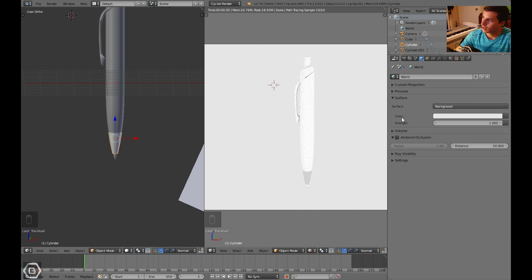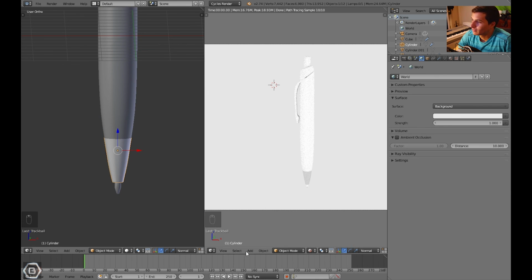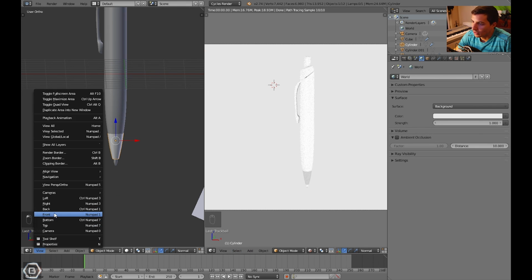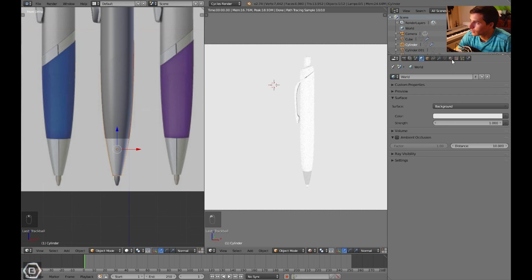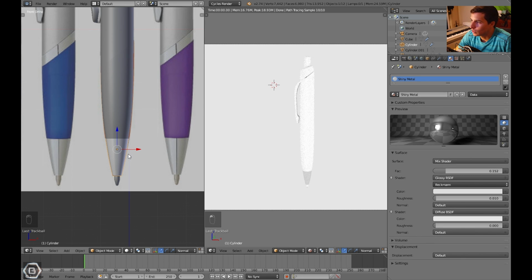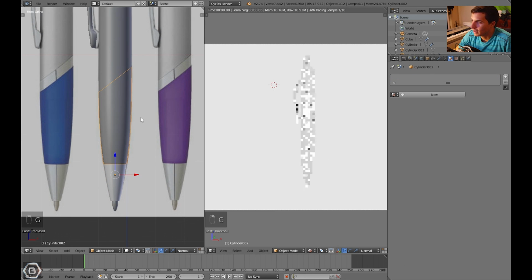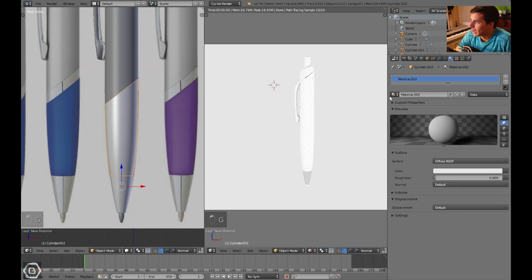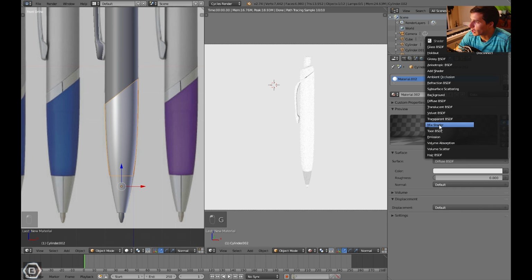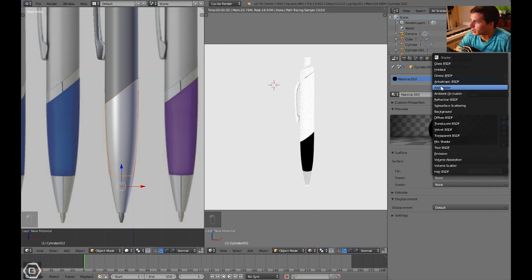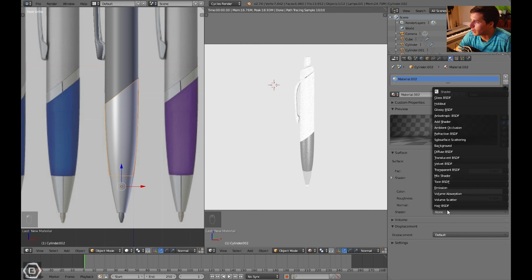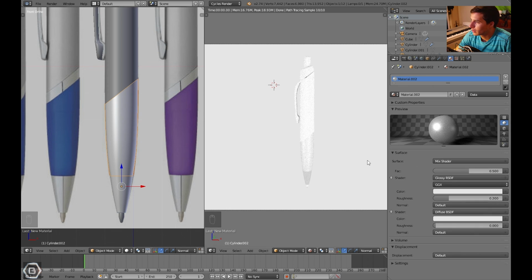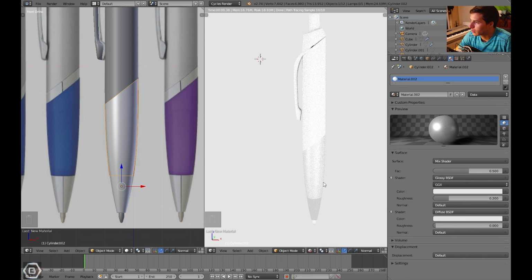Sorry about this. I think what I will do is just move on and add in this material. So let's add in a mix shader, add in another glossy, and another diffuse. We actually could have just copied the other one, but I think it's okay.